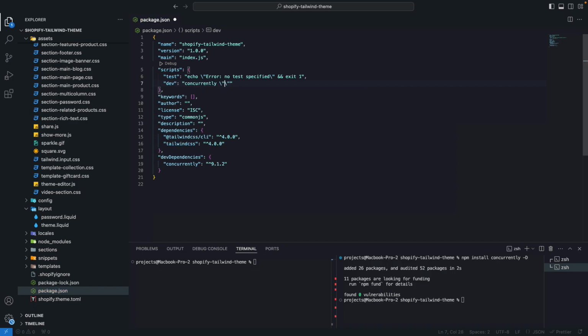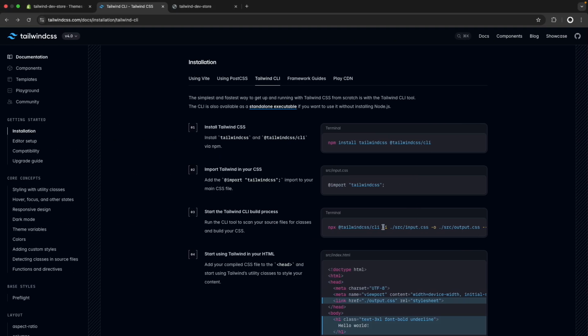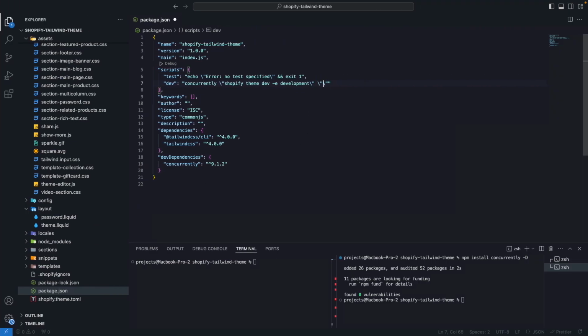So the first one will be the shopify theme dev -e development. And then we are going to run this command that I'm going to copy from the Tailwind website and paste it here. Make sure that you put all of this in between double quotes that are escaped.